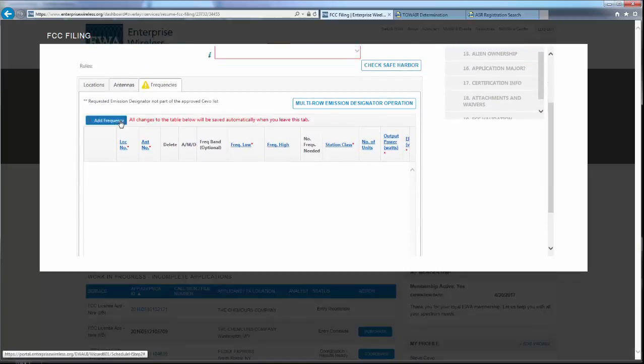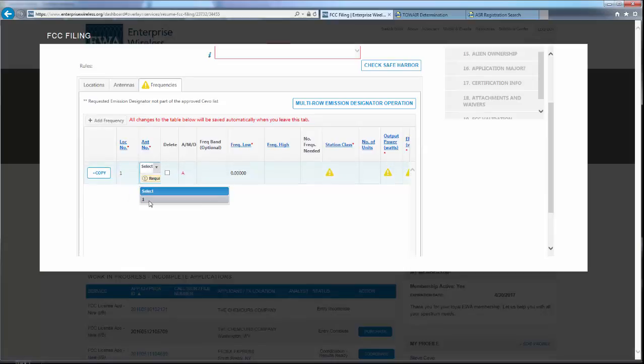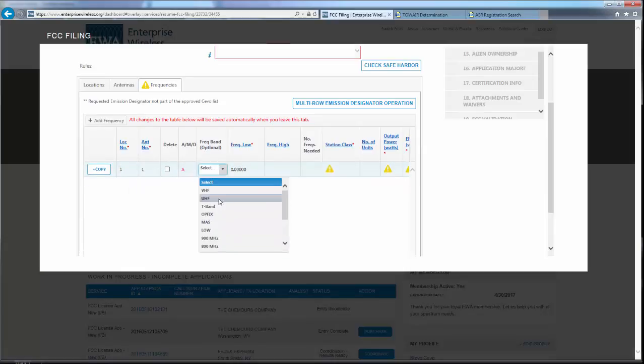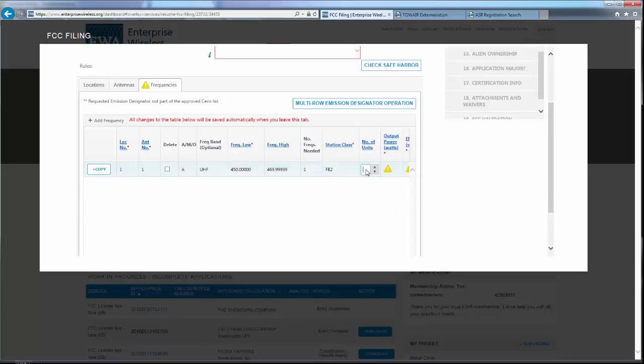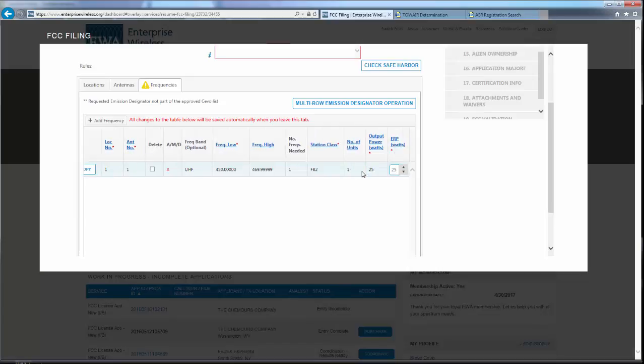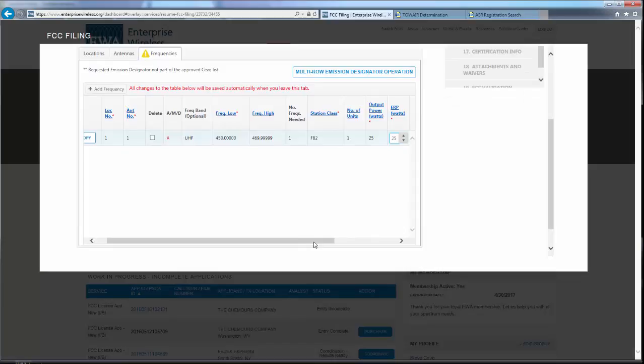Click here to add the frequency. We're going to go ahead and add the locations and antenna numbers. We have location 1 is our fixed site with our antenna 1. You let us know what type of frequency band, whether it's UHF or VHF. That will auto-populate the number of frequencies needed, the station class code, whether it's a base station or a repeater pair, FB2 for repeater pair, the number of units, the output power, and ERP. You can scroll to the right. I would leave the emission designator blank for now.